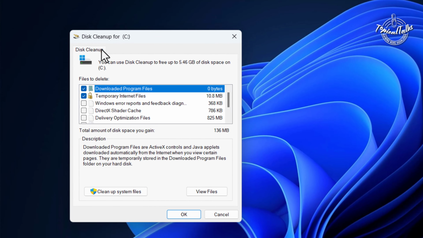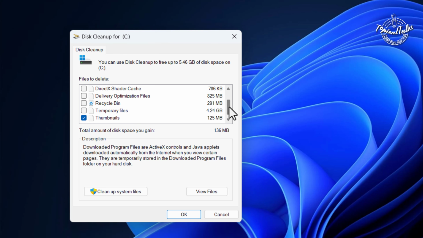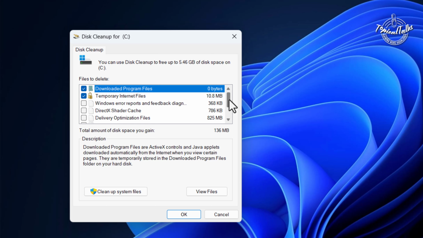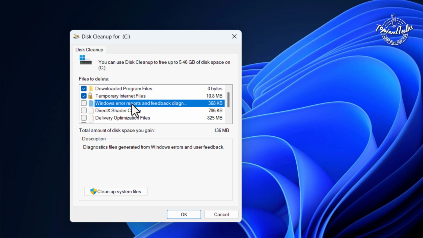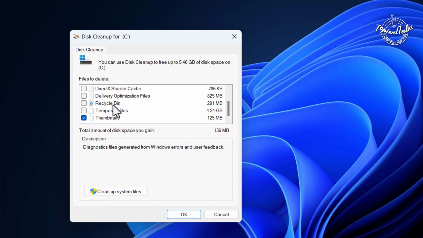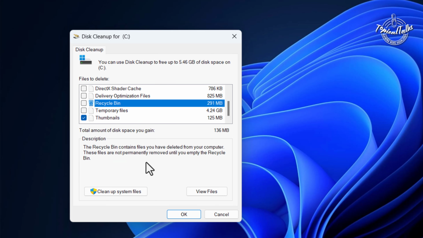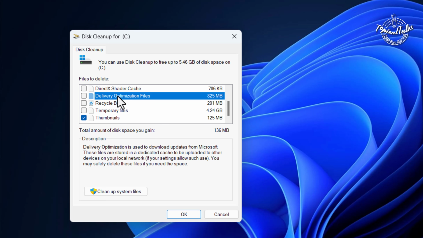Once the scan is complete, it will display a list of files that can be deleted. This list includes temporary files, system files, and other types of files. You can select which files you want to delete by checking the corresponding boxes. If you are not sure which files to delete, you can hover over the file type to see a brief description of what it is.